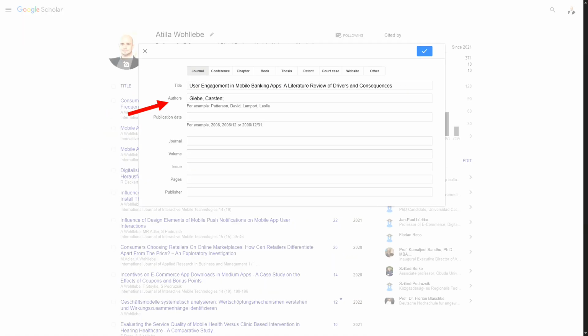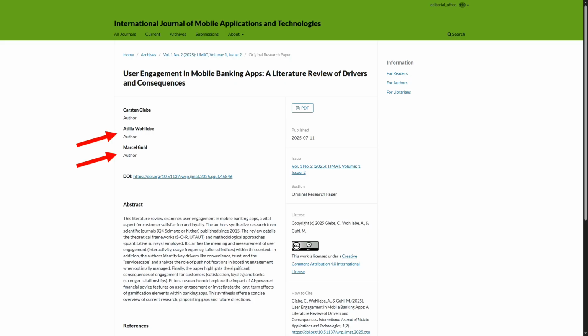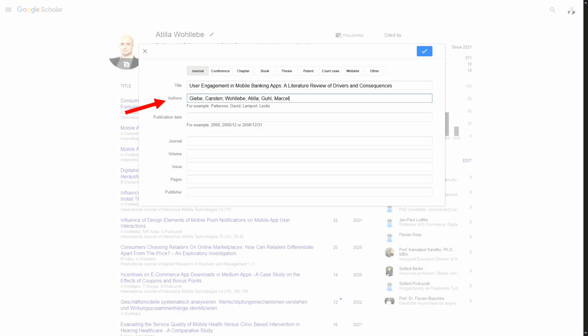The first author has been entered in the correct format, Giebe, Carsten, with a semicolon at the end to indicate that more authors will follow. The red arrow points to the field, reminding us to continue adding the remaining co-authors. The two remaining authors we still need to add to the form. All three authors are now in the field. The red arrow confirms the completed authors field.